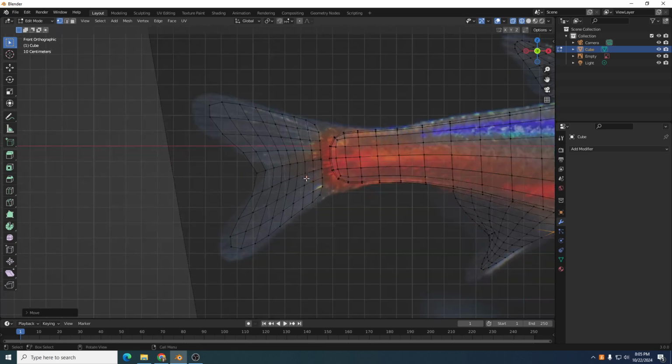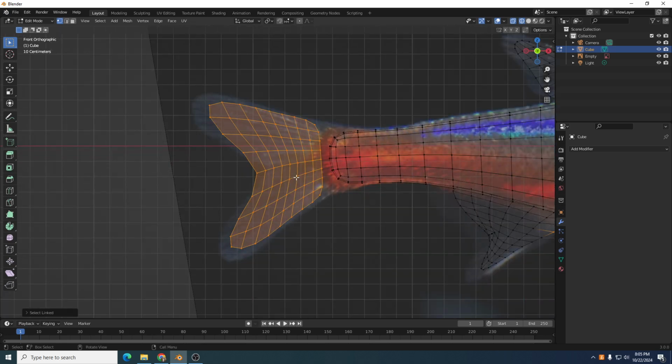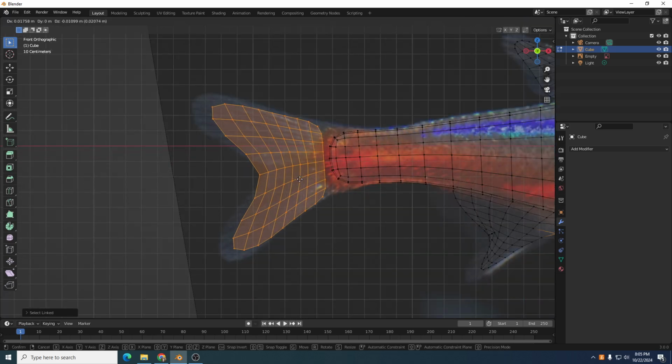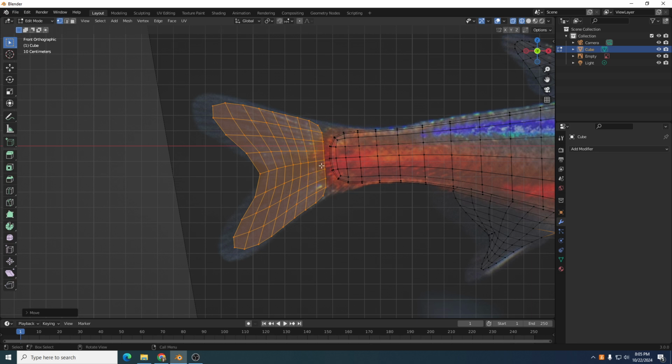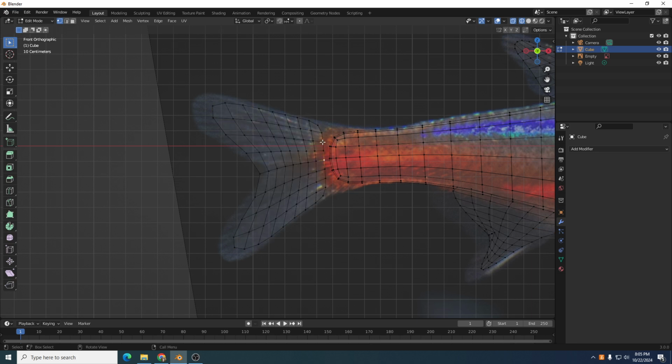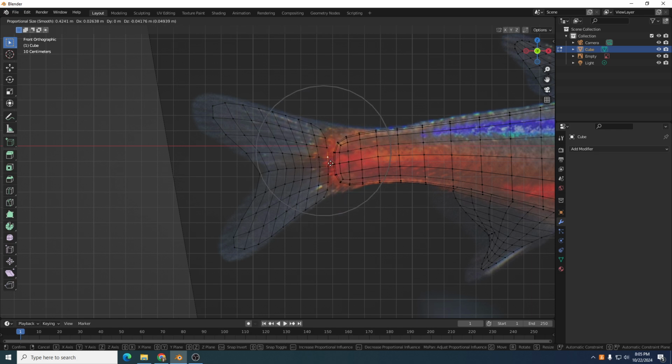And then I'm going to do the same thing over here. L, select this whole fin. G, move it a little bit. I might actually scale this one. It looks like it needs to be stretched this way. So if I grab maybe like that vertice and use proportional editing, I can kind of, see, that's going to be a problem because I'm going to move all of these, and I don't want to move all of those.